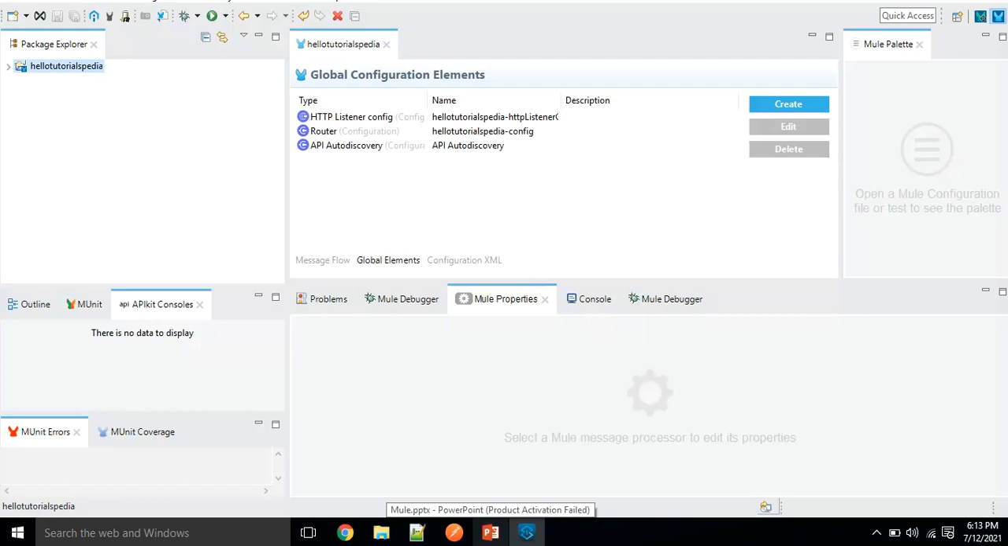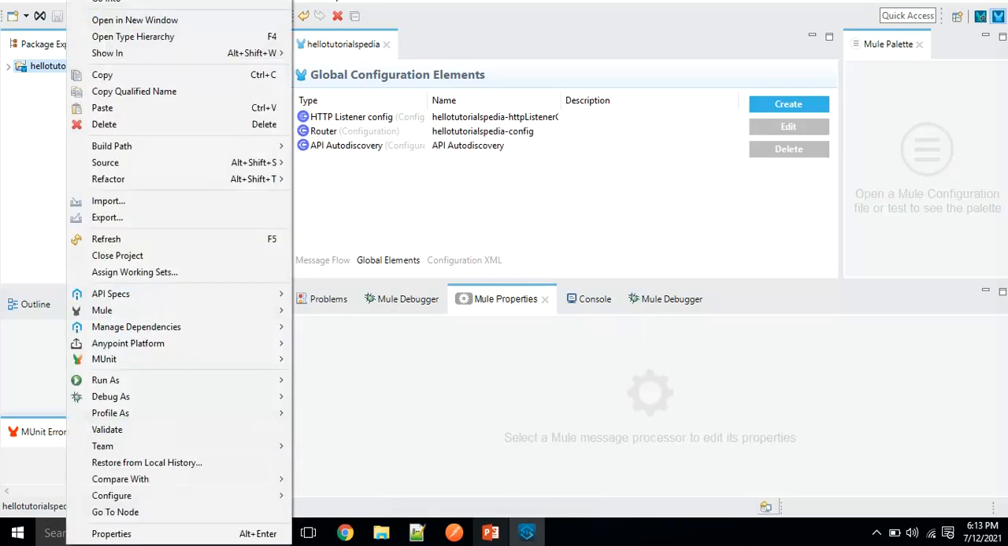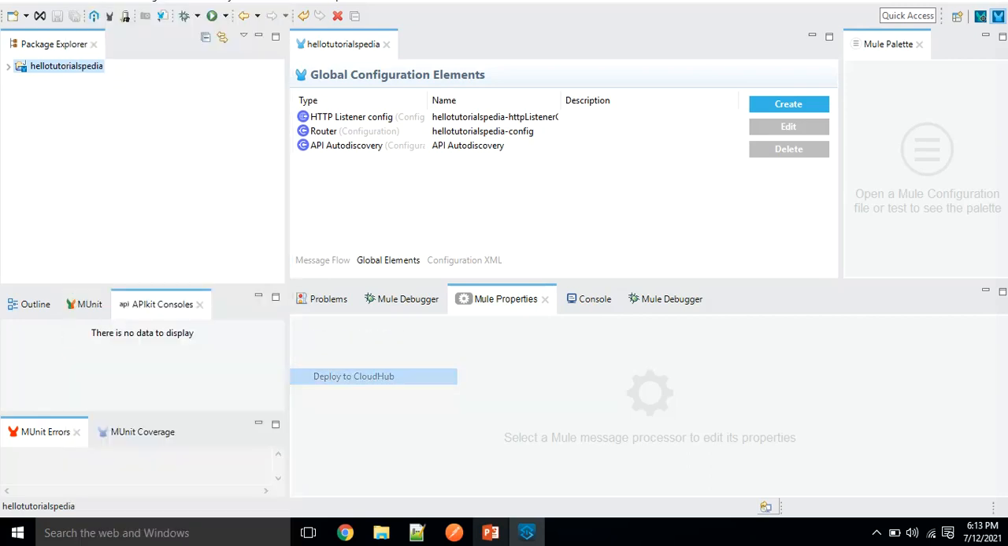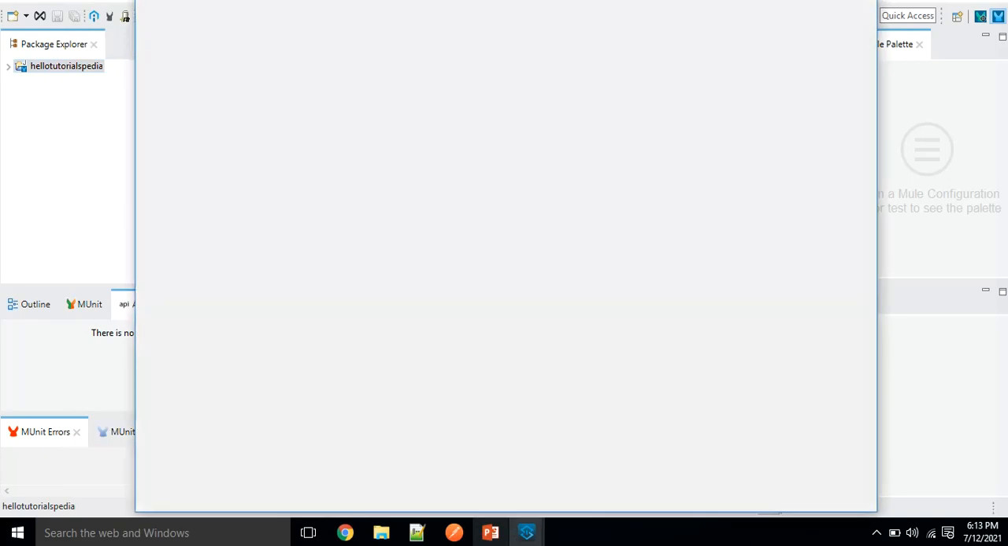And once you have your client ID and client secret available, you will have to redeploy your application with some configuration properties. So you will again go to Anypoint Studio, and you will right click on your project. You will go to Anypoint platform, and you will choose deploy to CloudHub. And just like before, you will be deploying it, but at this point, while deploying it with auto discovery enabled, you will be providing the client ID and client secret as well while deploying it to the runtime manager.